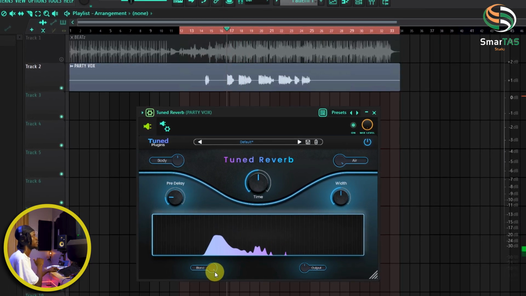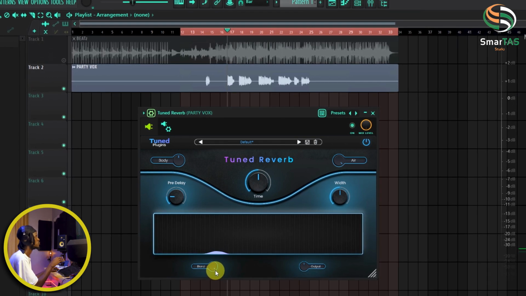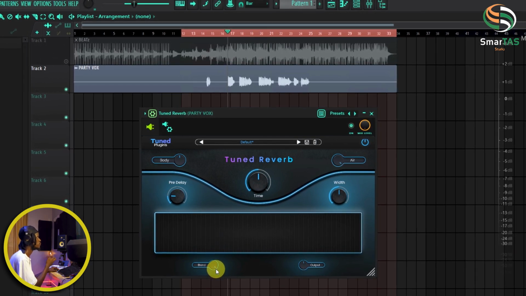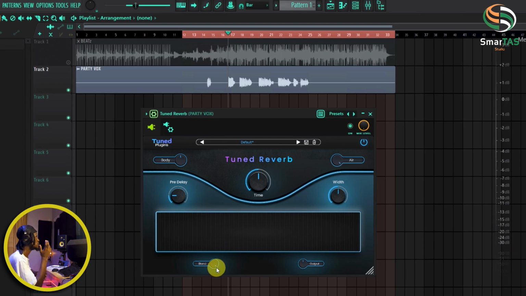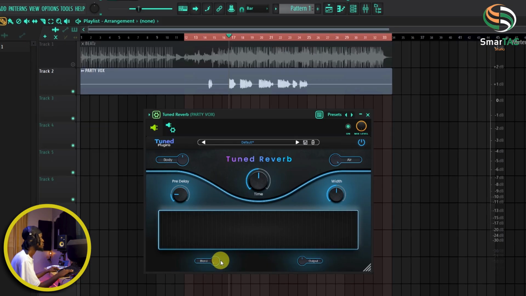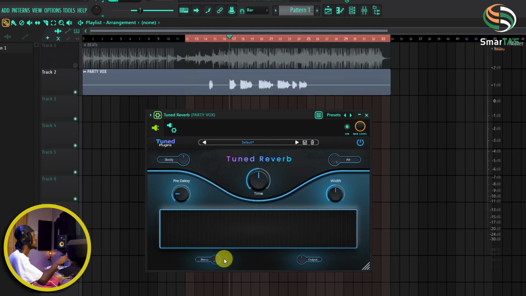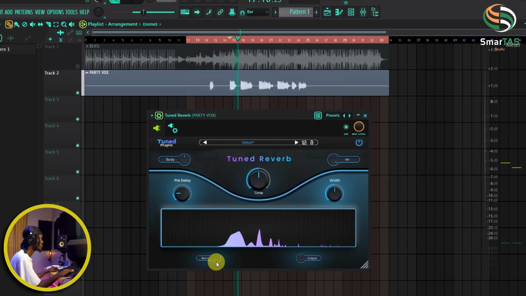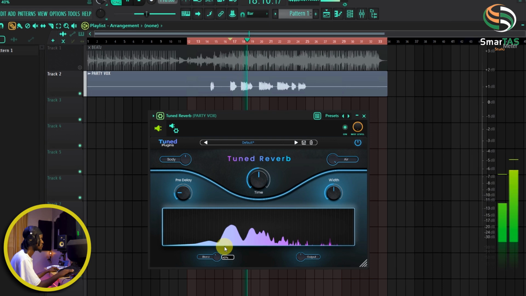So in this case, we are not hearing the voice that much. We are not hearing any body of the verse. We're just hearing the lushness, the effect of the reverb. Now let's take it to 0%, which is just the voice. I go like, make we party tonight.